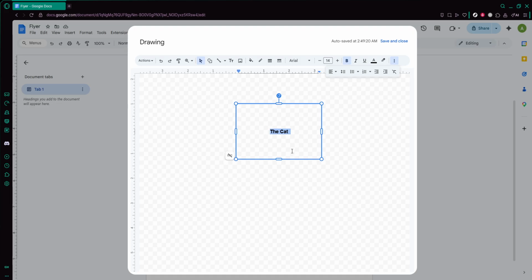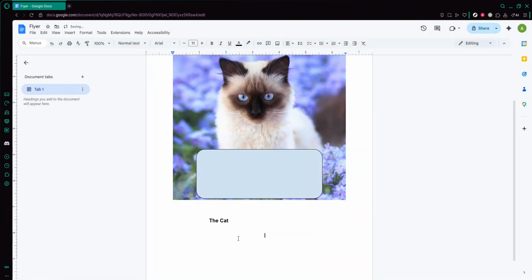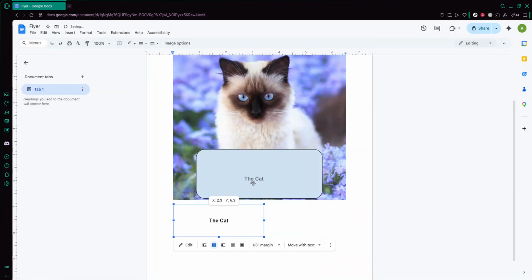Finally, refine the overall layout. Move elements around until the flyer feels balanced, with a clear focal point and logical flow from top to bottom. When everything looks good, you can preview, print, or download your flyer as a PDF to share.